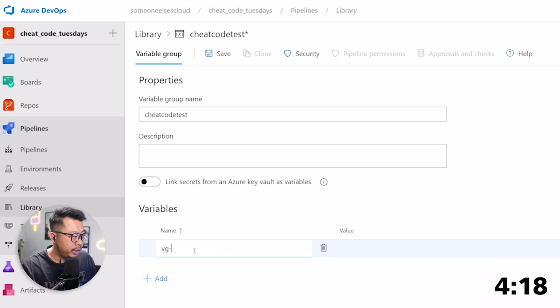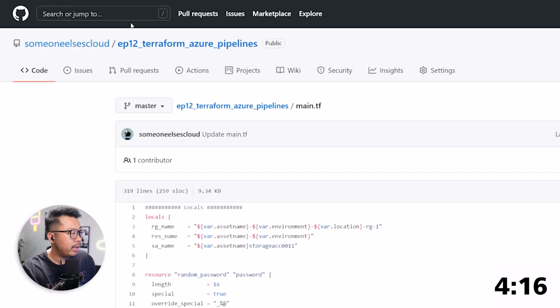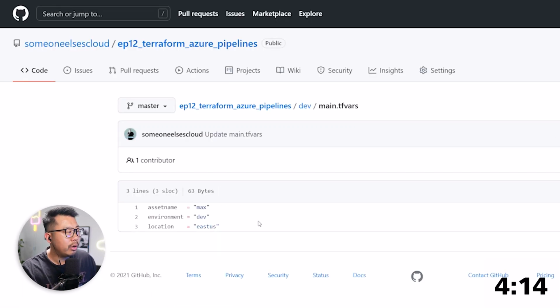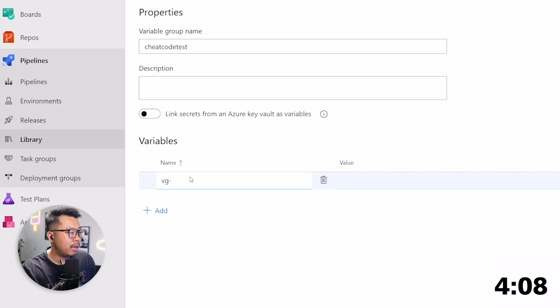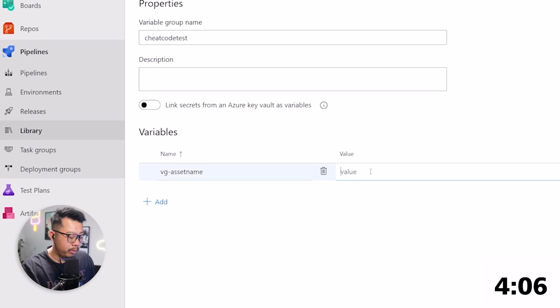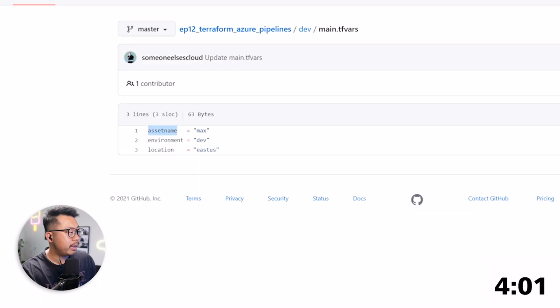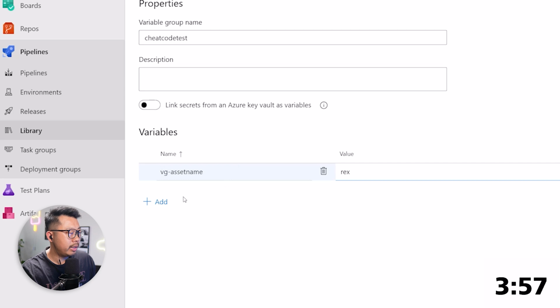So if we go VG, what we're going to do, by the way, is if you look at the code, we're going to try and replace this TFVARS file. So you can see here there's an asset name. We're going to replace the asset name with VG-asset name, and we'll just call it Rex. And then we have environment and location. So if we go back, let's create this.